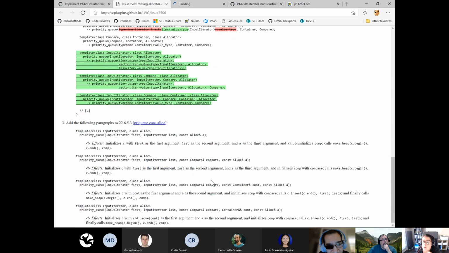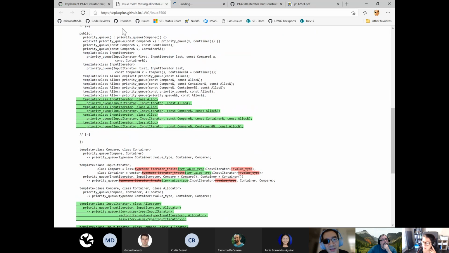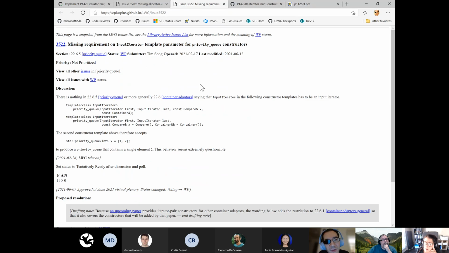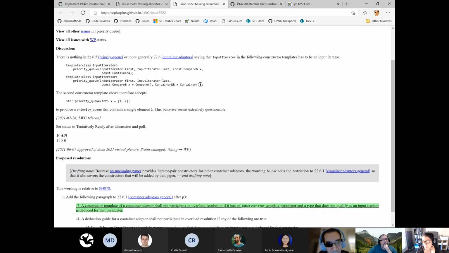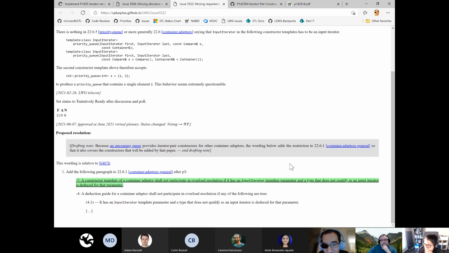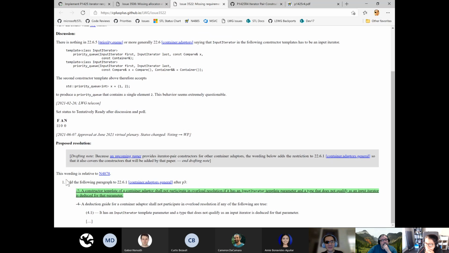Okay, so we need to look at this. It makes sense to implement this, even though it's priority queue, because it's an adapter. Why not just do them all at the same time? And if this will ever load, maybe it won't. Oh, here we go. Missing requirement on input iterator template parameter for priority queue constructors. Okay, so another PQ. It says that a constructor template shall not participate in overload resolution if it has an input iterator and a type that does not qualify as an input iterator is deduced for that parameter. This sort of mysterious sentence prevents CTAD from deducing surprising and compile breaking things.